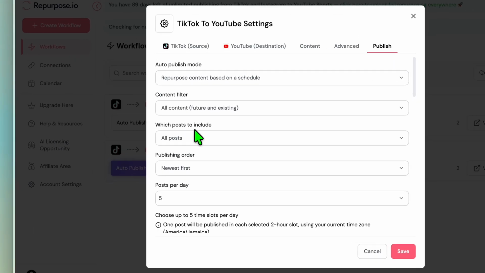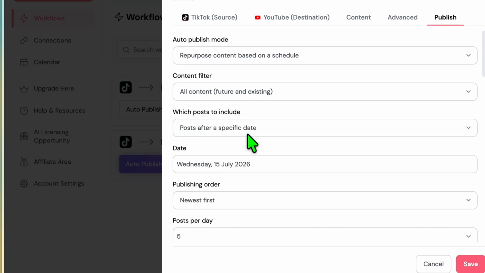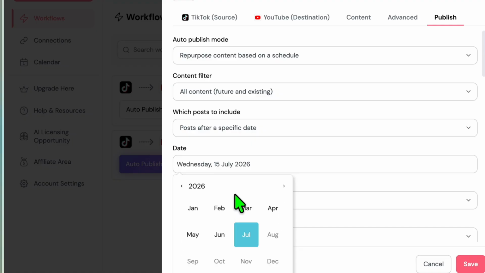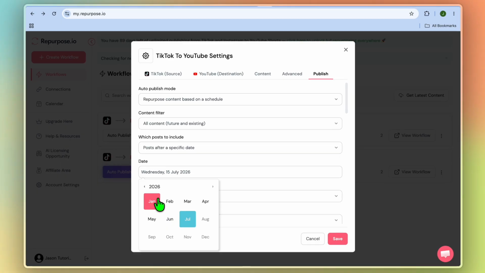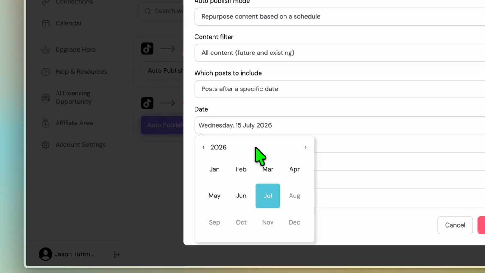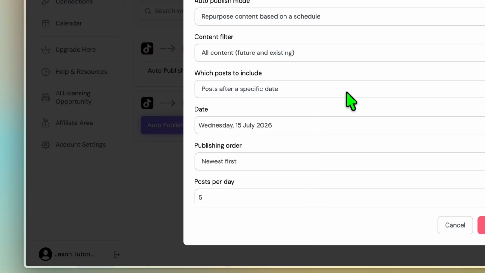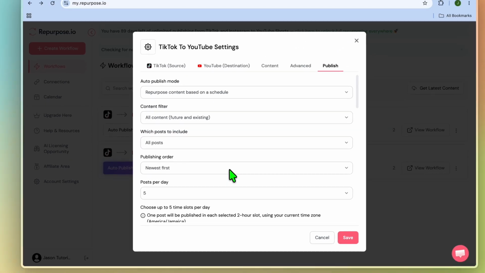You can see which posts to include. You can select whether you like all posts or posts after a specific date. If you select after a specific date, this is where you'll be able to choose the date. So let's say for example sake, I were to tap right where you see July 26th, and I would like to repurpose content from January. You could select from January. If you like to change the year, you could change the year as you can see right here. And I could choose next year as you can see right there. So you have different options that you can choose from.